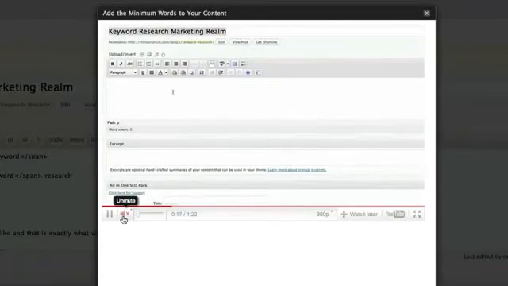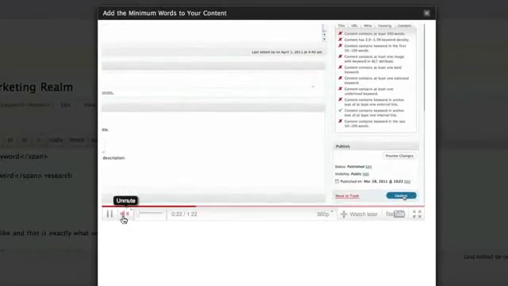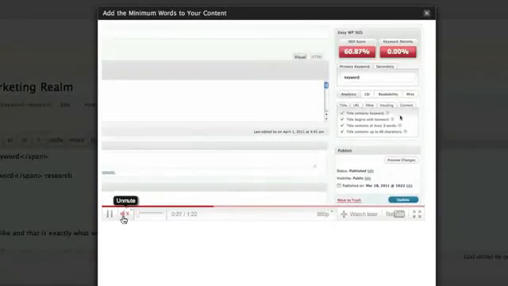You see, now there is absolutely no excuse for you not to get higher search engine rankings and to get more targeted traffic to your website using Easy WordPress SEO.